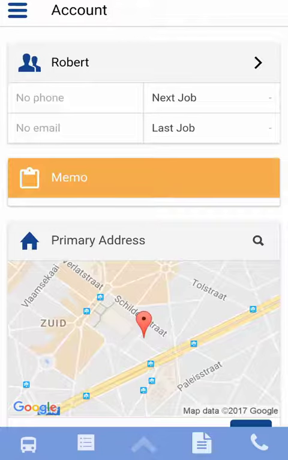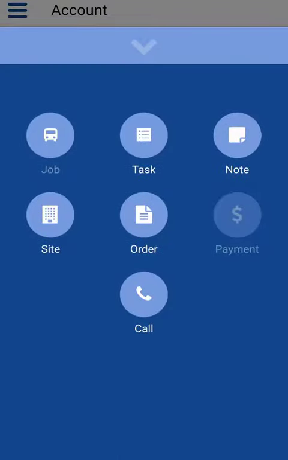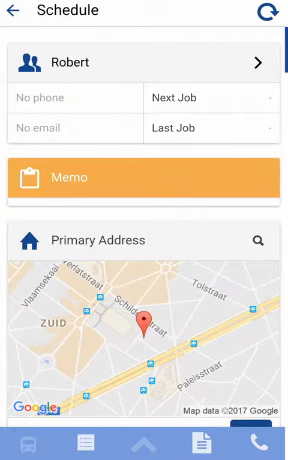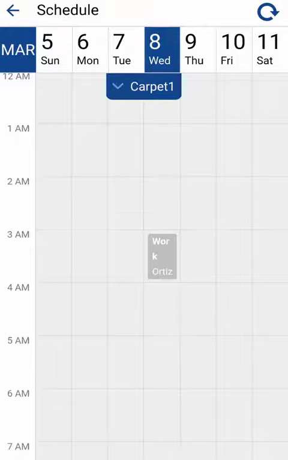You'll see at the bottom there's a blue bar, different options. The first one is actually the job button. You can tell what they are by clicking the up arrow, and then you'll see a list of icons that are available. I can click on that little job button, and it will take me to the schedule screen.